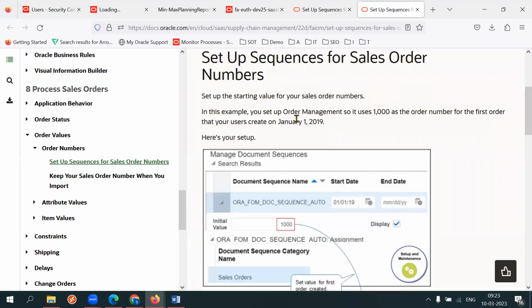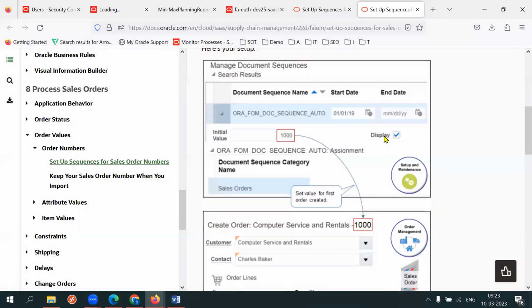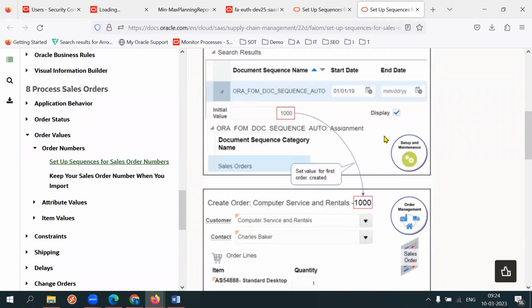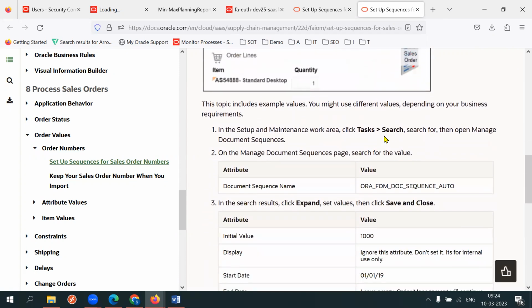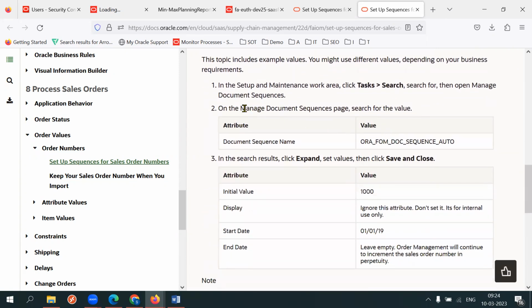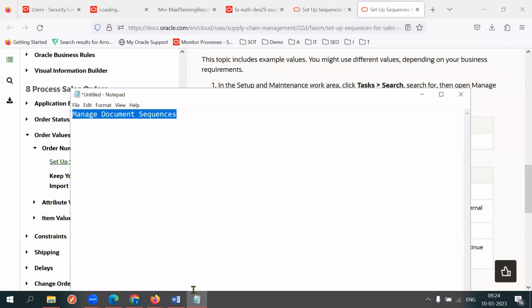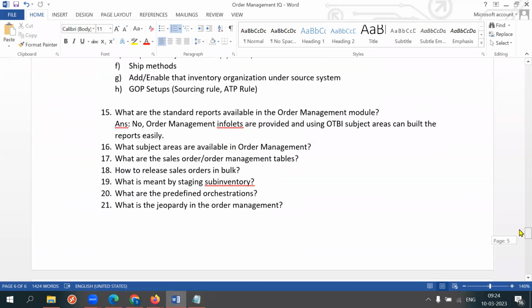What is this? First order created in January. Where did you navigate? I navigated to this task, manage document sequence. Oh, okay. Good. Good new learning for me. It's a new feature, right? Yes, 22D. Actually before that it was set as one only, as you said. But we can put the initial value as per our requirement and it will work. Correct. So it was released last year, December.